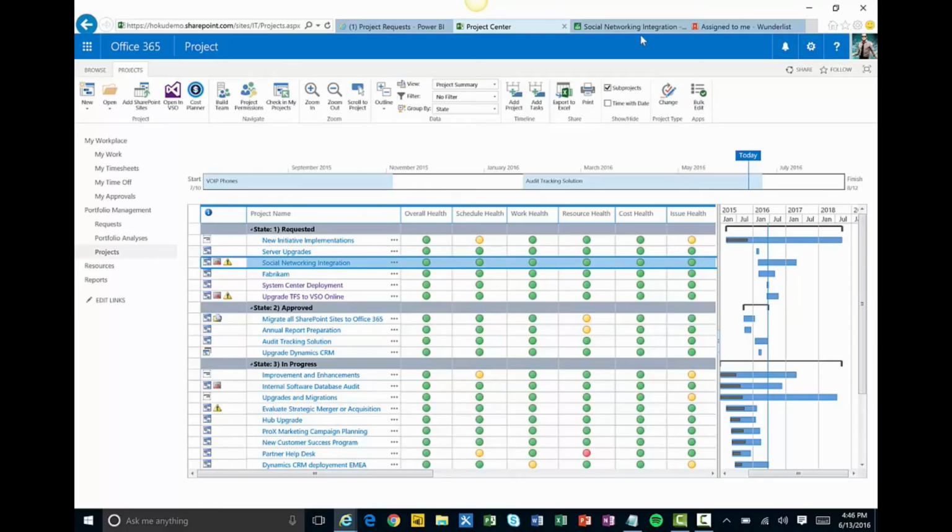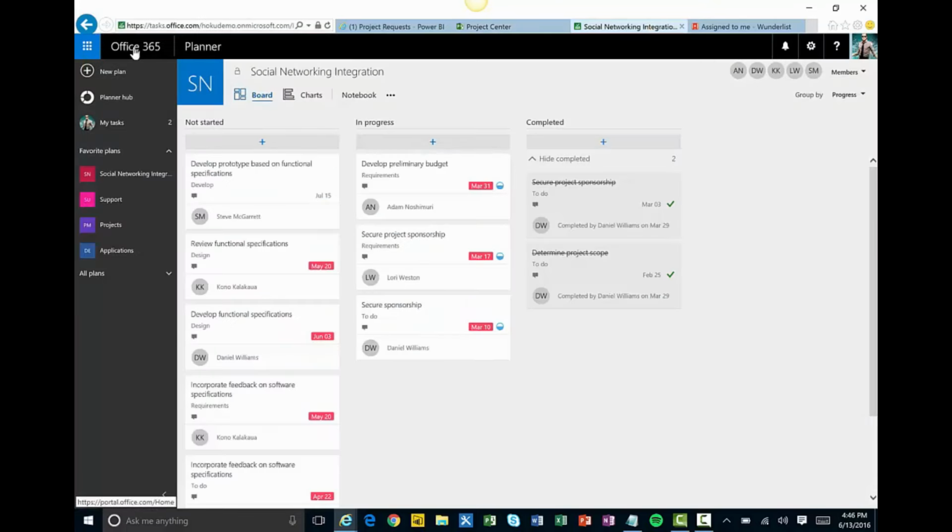Other options that we have is we could pop this open, say in the Office 365 Planner. So now I'm looking at that same social networking integration project, and I can see here are all my tasks that have not started, here are my tasks that are in progress, here are my tasks that are completed, and I can kind of build out all the different tasks I need to do, and I just assign them to someone, move it from one status to the next as I work on it, and then I'm easily able to manage the same project, but within the online planner, and the Office 365 Planner, instead of in Microsoft Project.